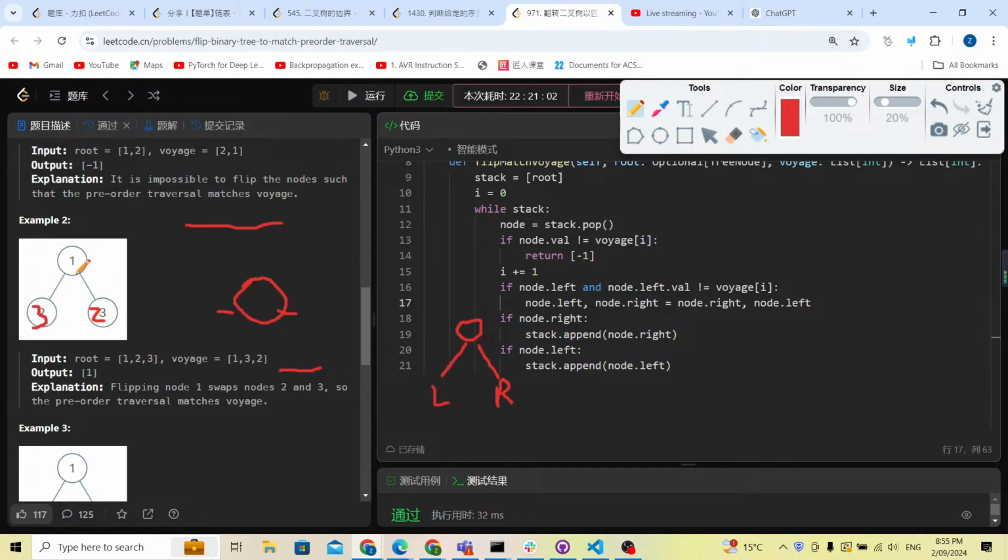So what is the node dot right? Yeah. So node dot right is going to become 2. So we're going to put a 2 inside of the stack, node a 2, and then we're going to put a 3 inside of the stack. Yeah. So this is inside the stack.